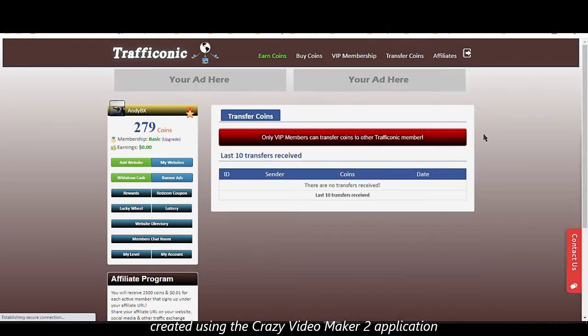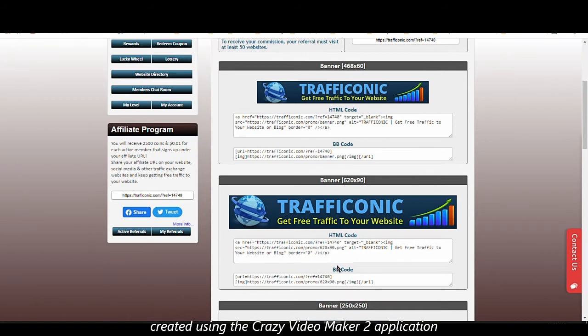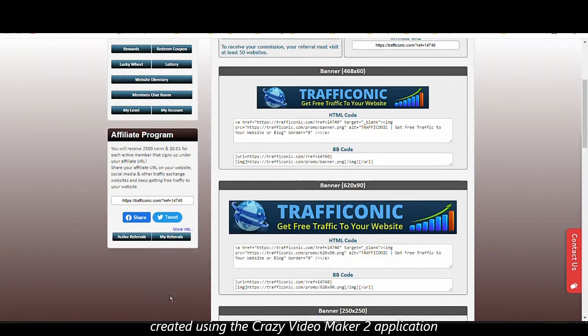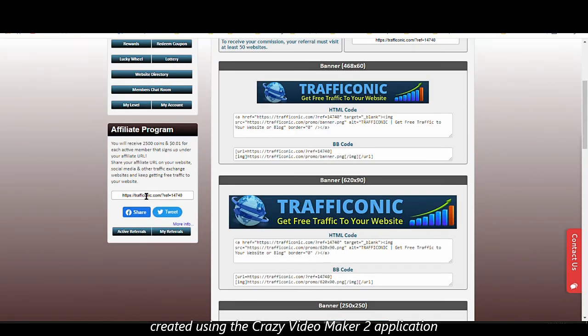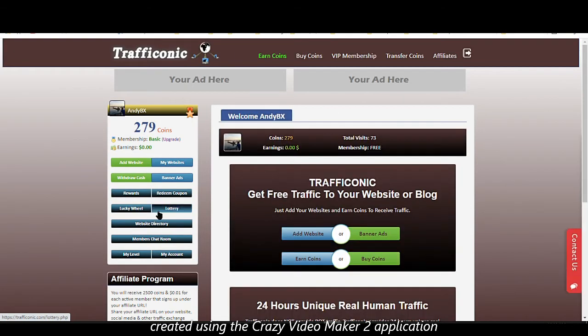Transfer coins. This is a VIP membership feature. You can transfer coins to your downline if you want, and we already covered the affiliate part. Here are some banners you can promote, and of course your affiliate link, direct referral link, which is right here on the left side. Alright, now let's go back to the dashboard and start with the features on the left menu.